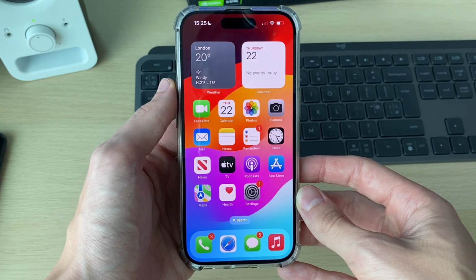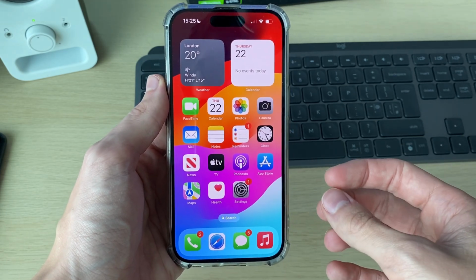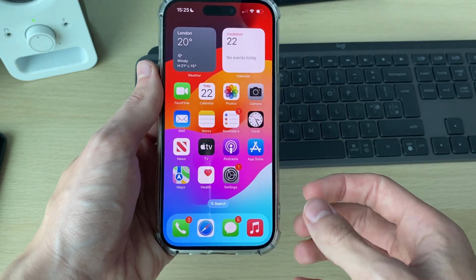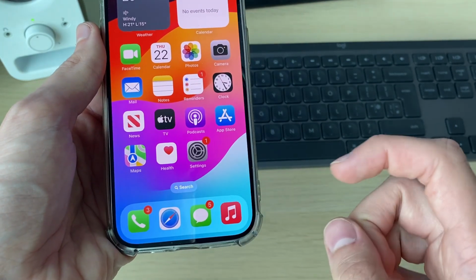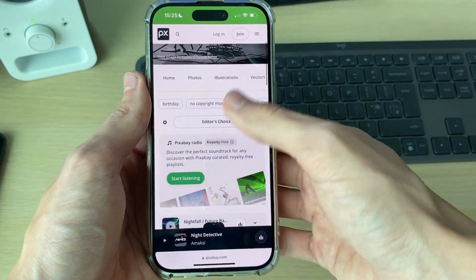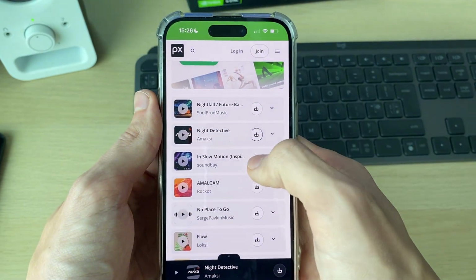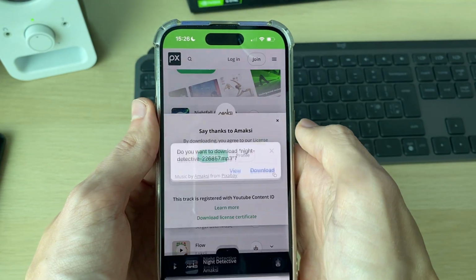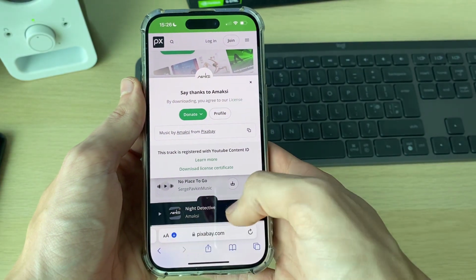It's super useful to be able to set a song as your ringtone. First of all, the song file needs to be on your phone, whether you've already got it synced in the music app or you've got it downloaded in your files. For example, you come to a site like Pixabay, you can preview them by pressing on the left there, you can then download it like so, and it will then be on your phone.